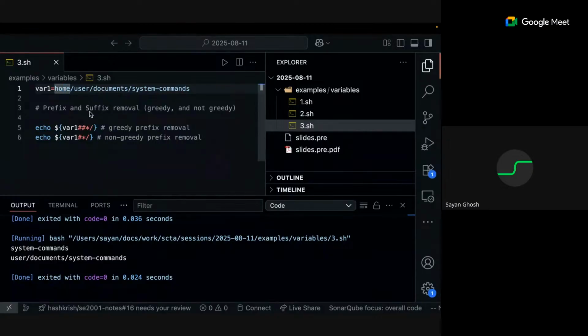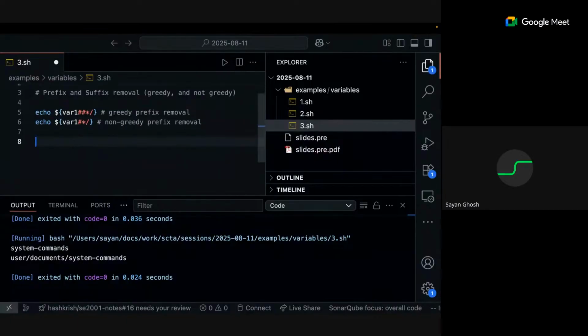So similarly, we have suffix removal. It's the exact same logic. So instead of hash, we will use percentage symbol.